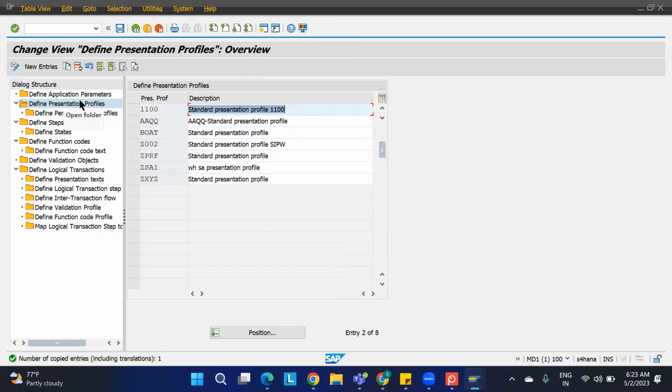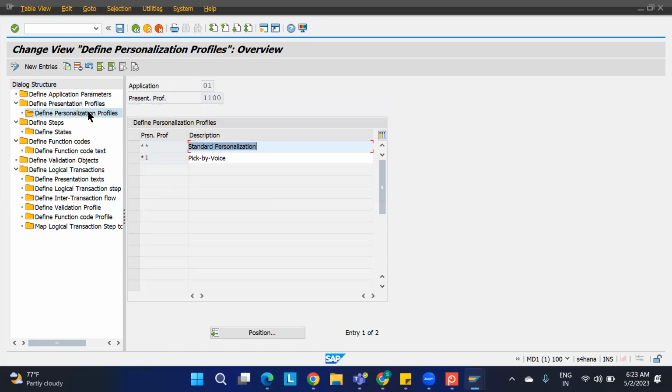So what are the different things that were copied inside this? Under the presentation profile, we will be having the personalization profile. See how many users will be there. That many personalization profiles you can create here. So I'll click on the personalization profile. These are the standard ones. Star star is there, star one is there. This is for the pick by wise. I never have done this. I'm just telling about the standard personalization.